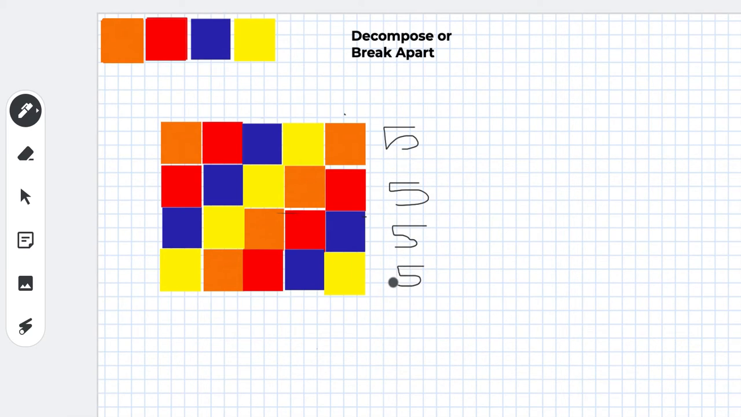row of 5. So I have 4 rows of 5, which is going to give me 5 plus 5 is 10, plus 5 is 15, plus 5 is 20. So I have 20 tiles total.